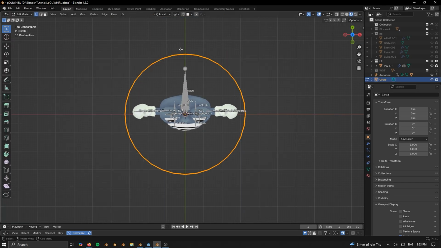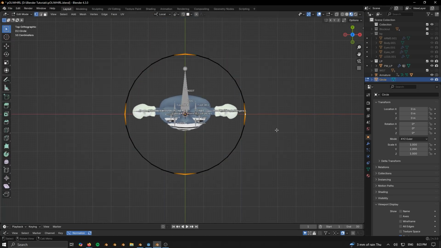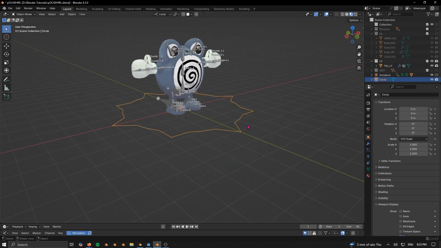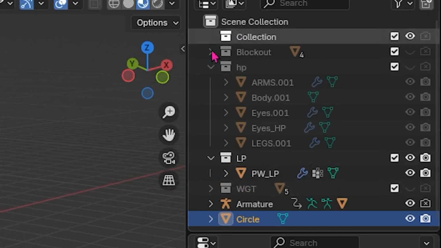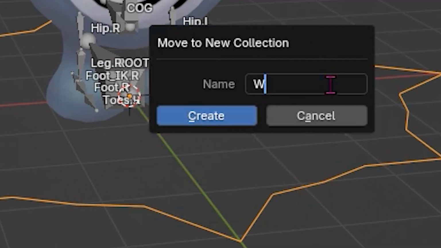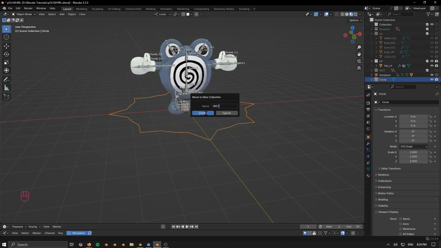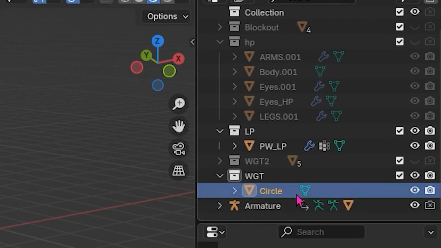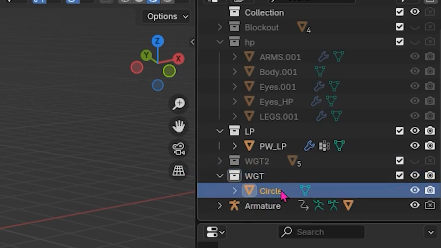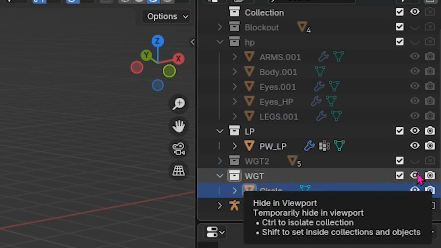And in edit mode, I start changing it. So something like this. Once that shape is created, what I like to do is make a collection. So I press the letter M and I create a new collection and I call it WGT for widgets. And you can see that here it created a folder and it moved that widget in there. And I'm going to hide the folder.